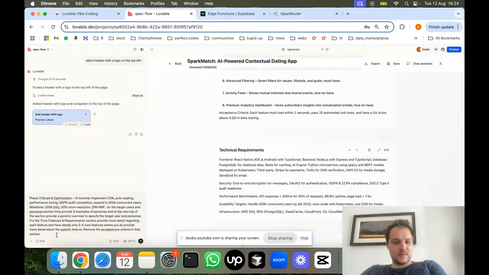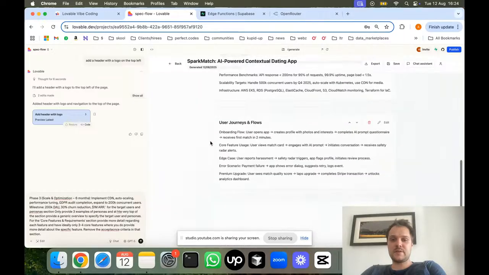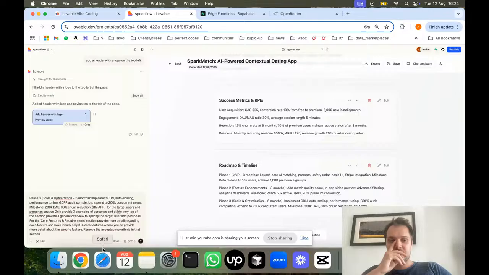So for the technical requirements, that's fine. That section, user journey flow, that's also fine. I think this section we could just leave in. It's fine. Yeah, everything else is fine.